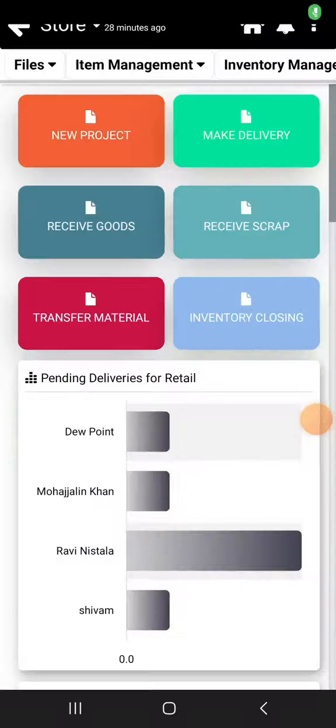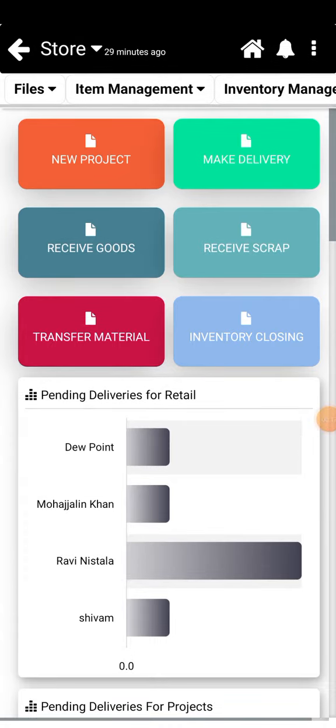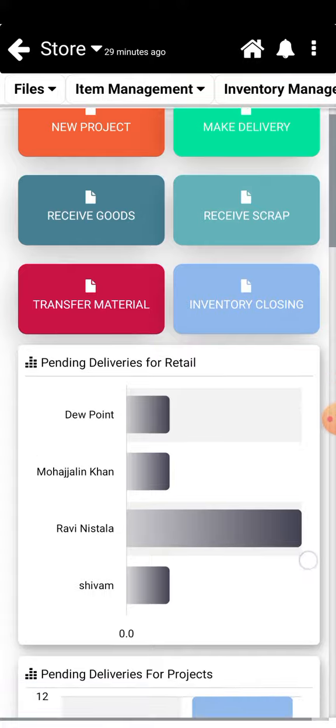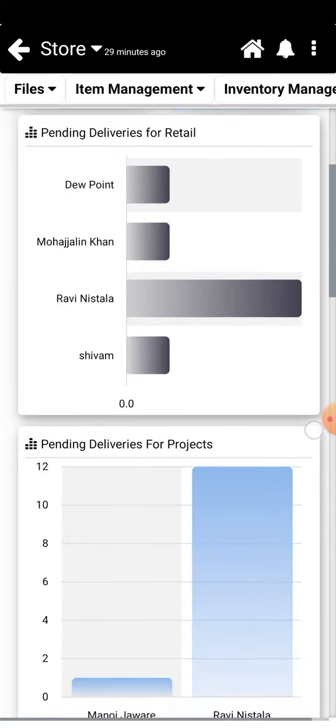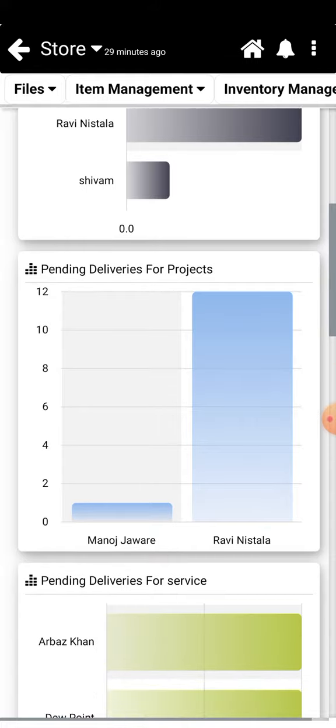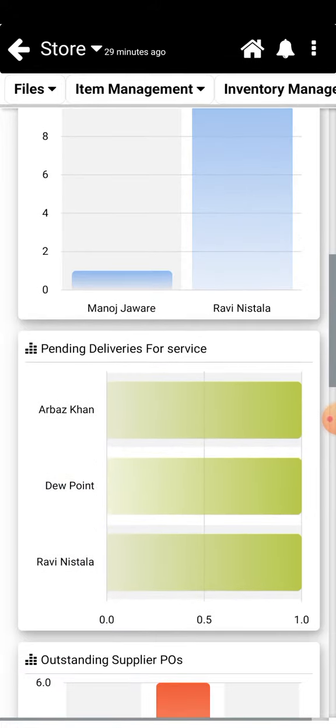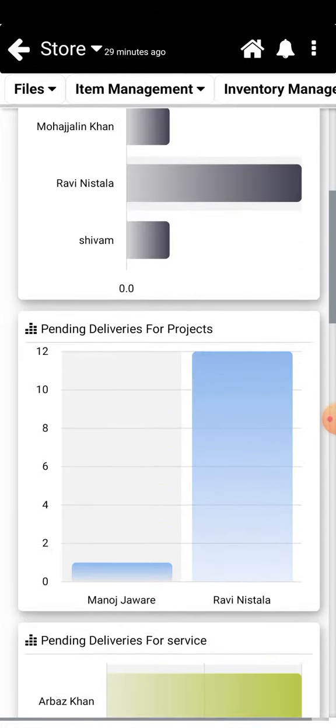We launch Opterix and we are in the store dashboard now. As we can see, all the pendencies for the store are presented in these reports: pending deliveries for retail, pending deliveries for projects, pending deliveries for service, and so on. In the pending deliveries for projects, let's pick this project manager whose deliveries are pending, called Ravi Nistala.